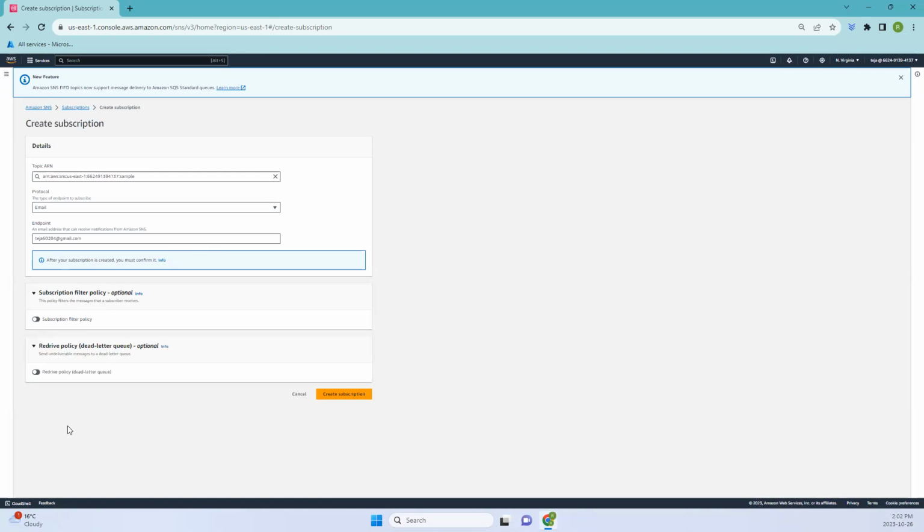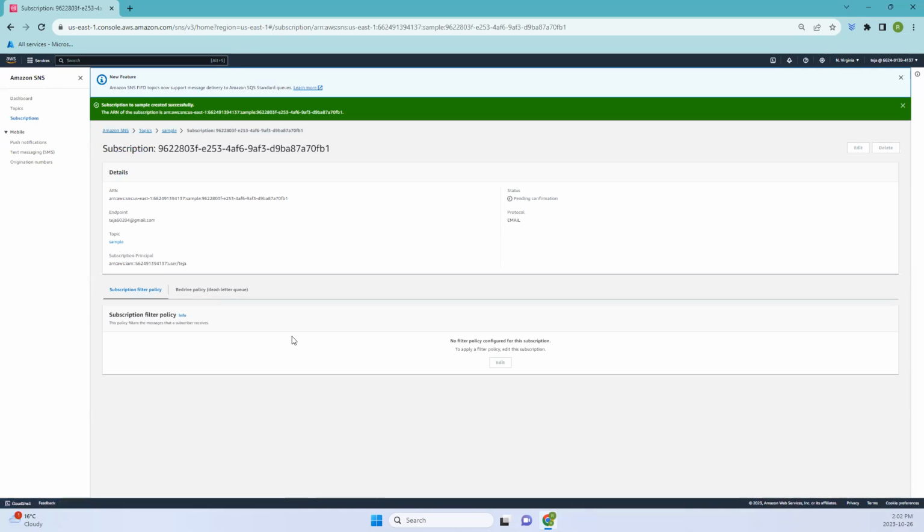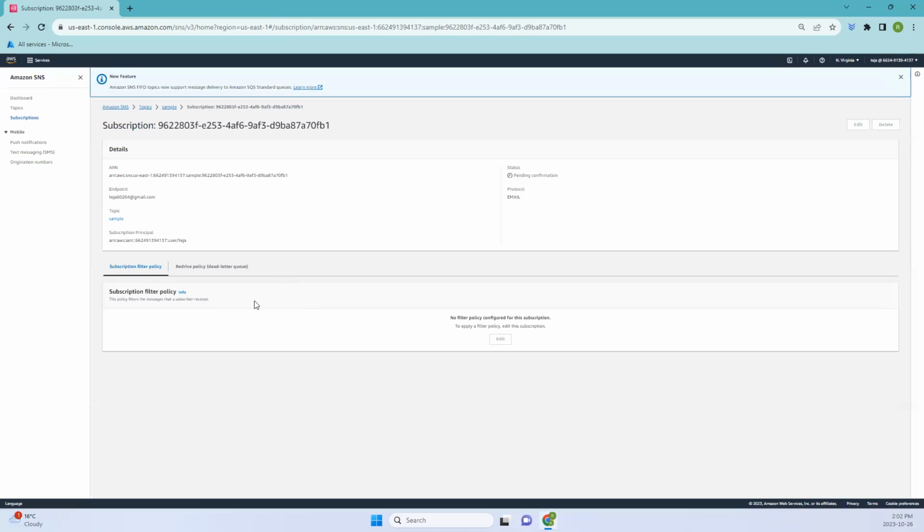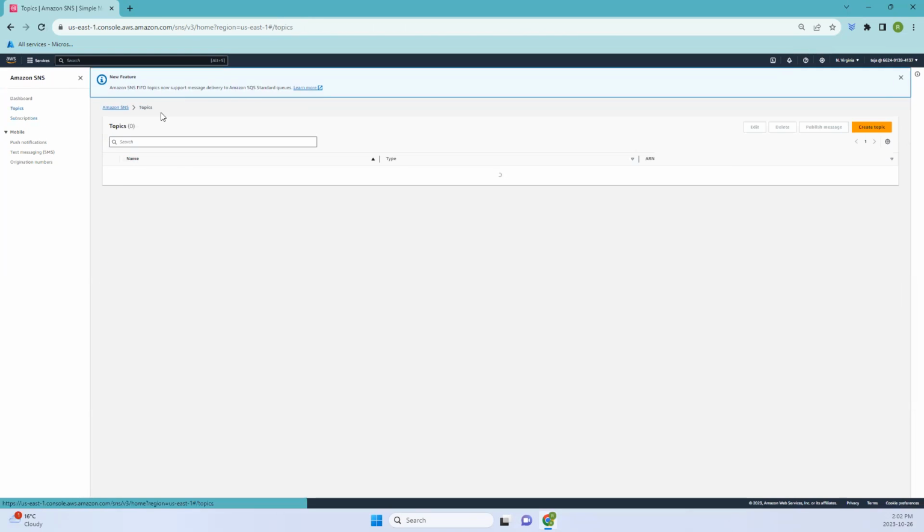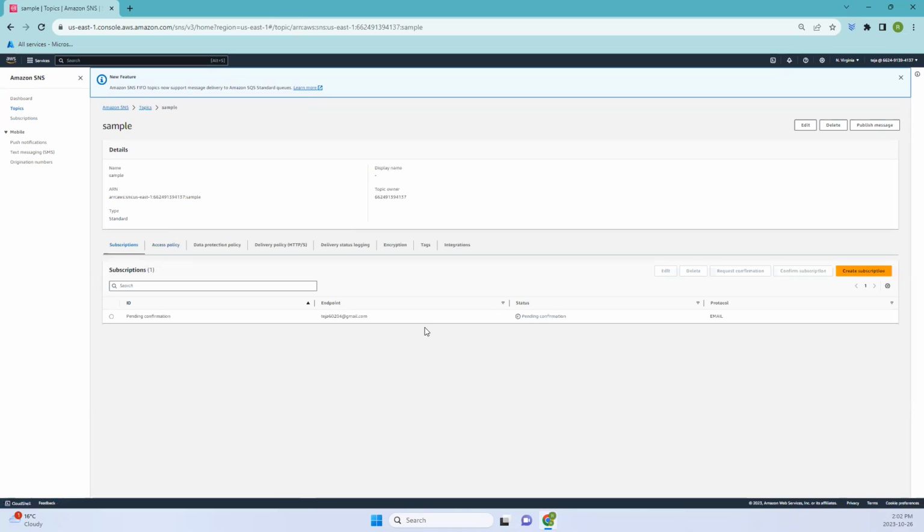So both these options, we have added our email ID. You can also use another email ID just to work on it. So let's create the subscription. We have successfully created it. Next, let's try to refresh this. Let's go to the topics, sample, and you can see we have pending confirmation. We have to go to our email ID and confirm it. Only then can we receive those messages.